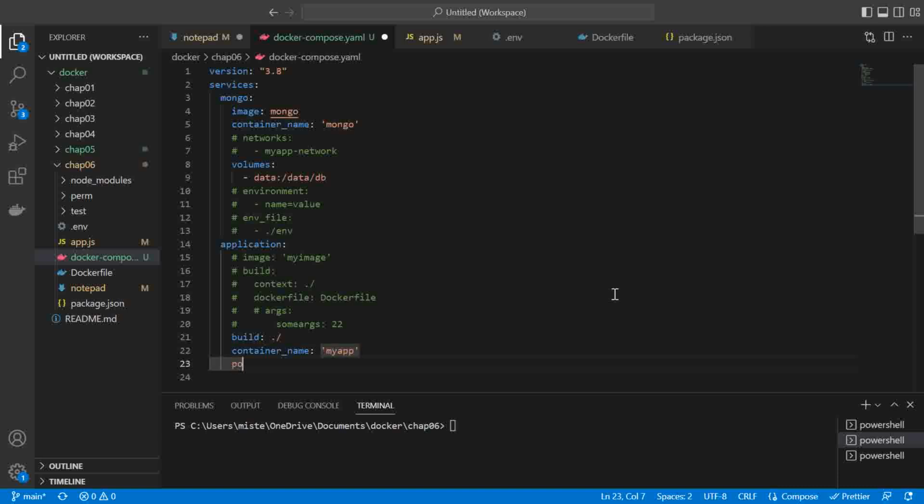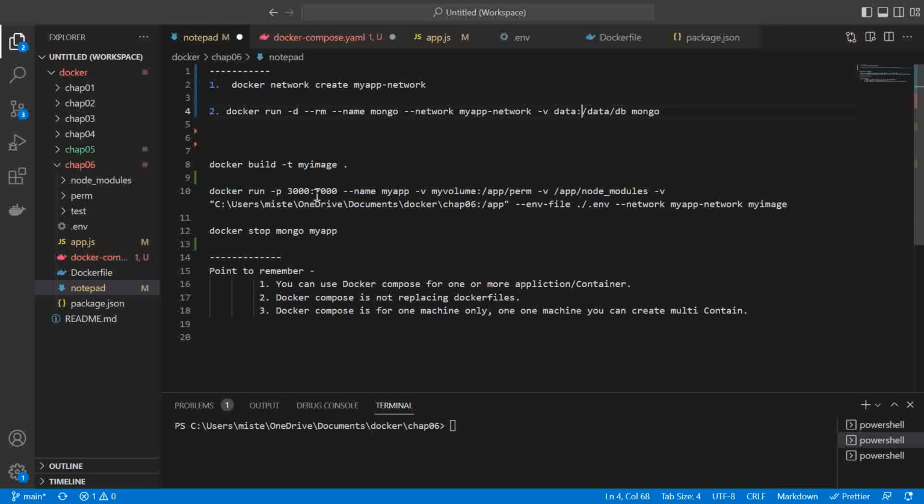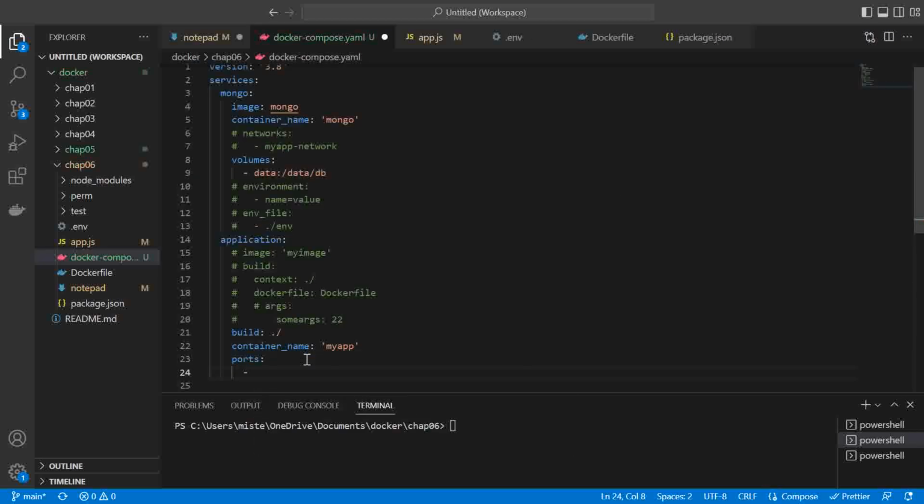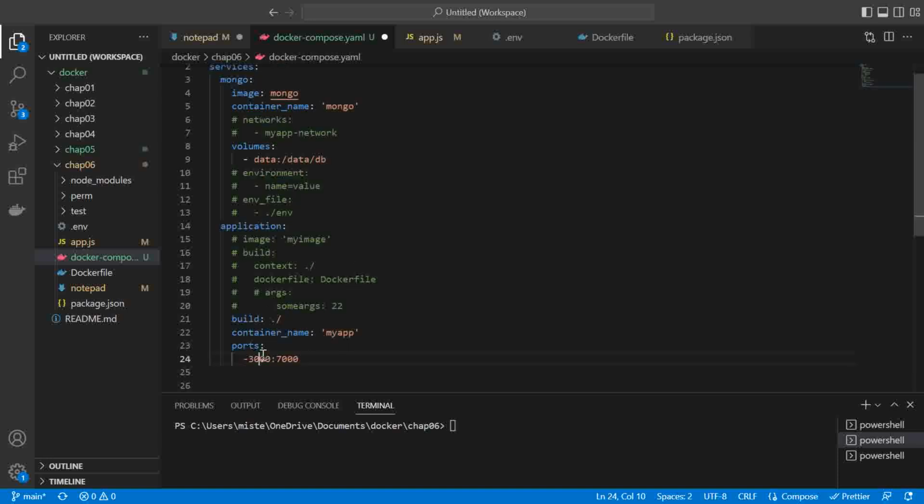Here is the port number. We have given the Dockerfile name, and now we need to give the port number. We will use the same port number, ports colon, and you can give multiple ports if you are exposing multiple ports. Here the host port is 3000 and 7000 is the container port. Now we will give the volumes.